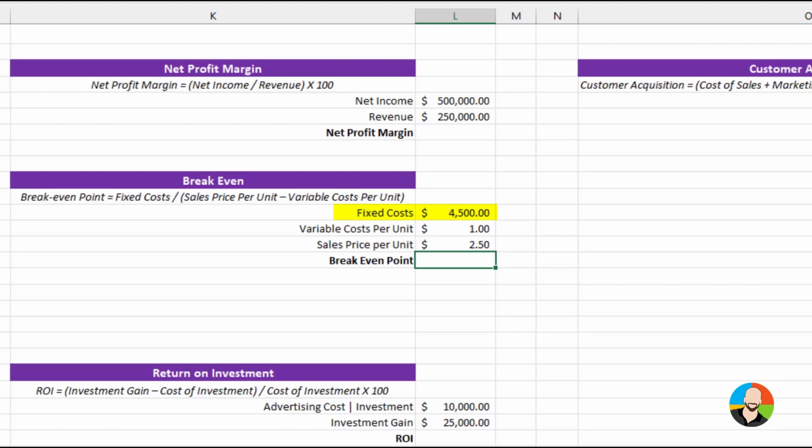In this example, our fixed costs are $4,500, our variable cost per unit is $1, and our price per unit is $250. Let's figure out our break-even. We'll start off by typing an equal sign, then we'll click our fixed cost, press our divide symbol, do an open parentheses, and then we'll subtract out our sales per unit minus our variable cost per unit, close those parentheses, and it looks like we have to sell 3,000 units just to break even.